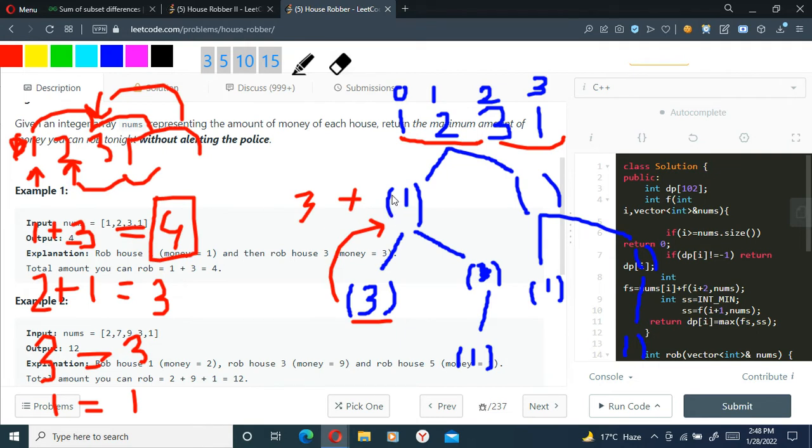3+1. Now here, what was the value that I robbed? That was 1. So it will just add up 3+1, that is 4, and it will return 4. So I got one answer as 4.